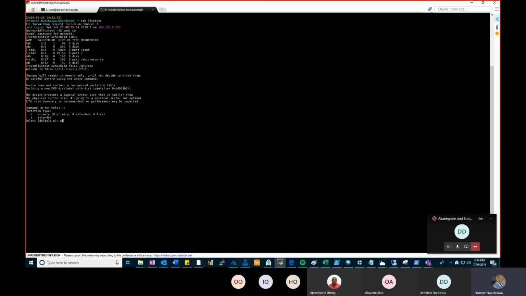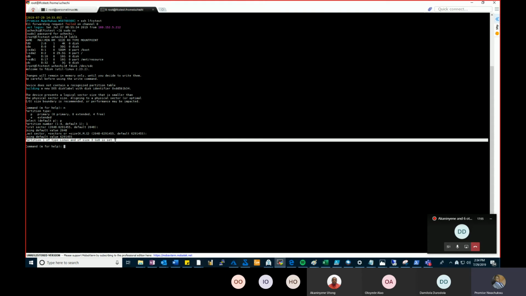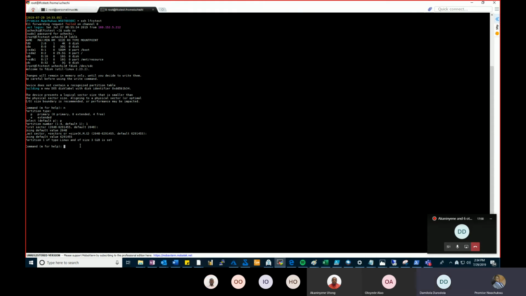So I'm trying to create a new partition. I'm just going to use the defaults. So you can see here, it tells me that I've been able to create partition 1 of type Linux, size 3 gig is set, right? And I'm going to write that partition. So you can see I've been able to write the partition. Now, once I run the command lsblk, can you see I can see a partition in here? Do you understand? So the next thing I'm going to do is make a file system on that partition.